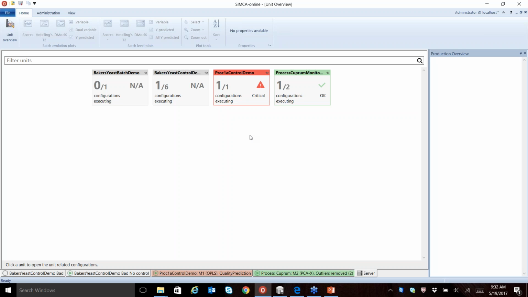We can see that for this one here, we have a critical alarm. Here we can see that things are working well. Right now, we have a new batch. We have a transition between 2 batches, and so now it went from gray to green. And for this particular unit, we don't have anything running at all, so it's gray. And this one is a continuous process.